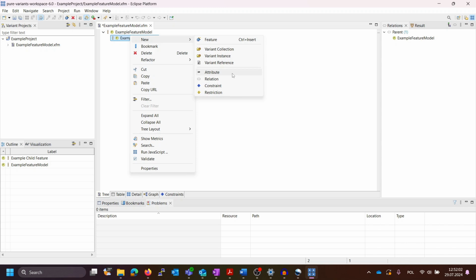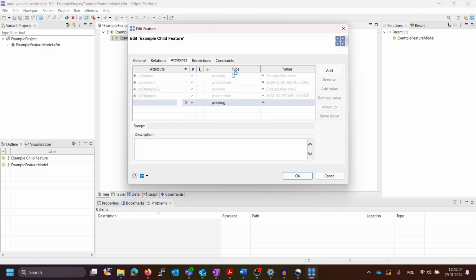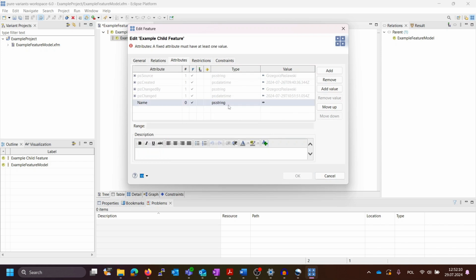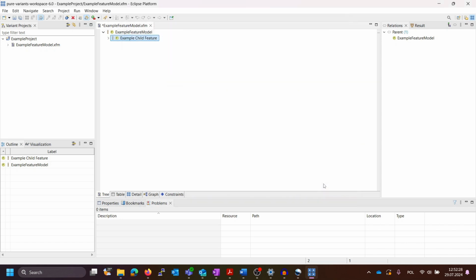And now a new dialog box will appear. So we enter the attribute's name. We have already set up the string type, and now we have to input some value inside of the attribute. Now we just need to confirm it and click OK to save the attribute assigned to the feature.